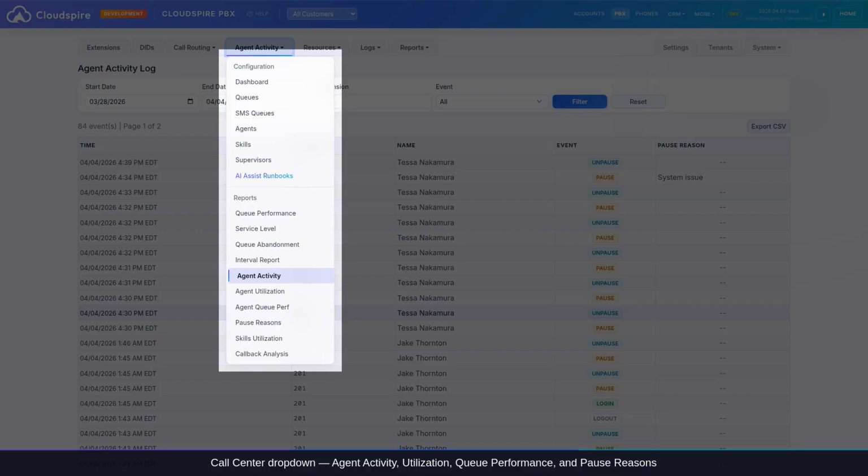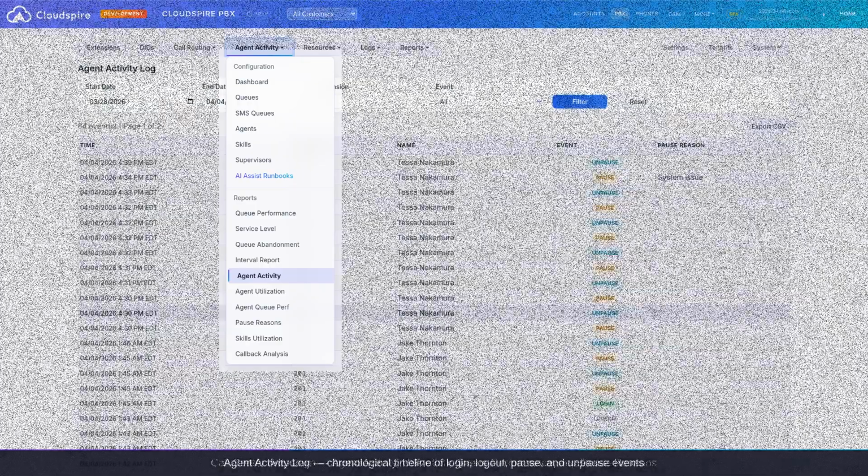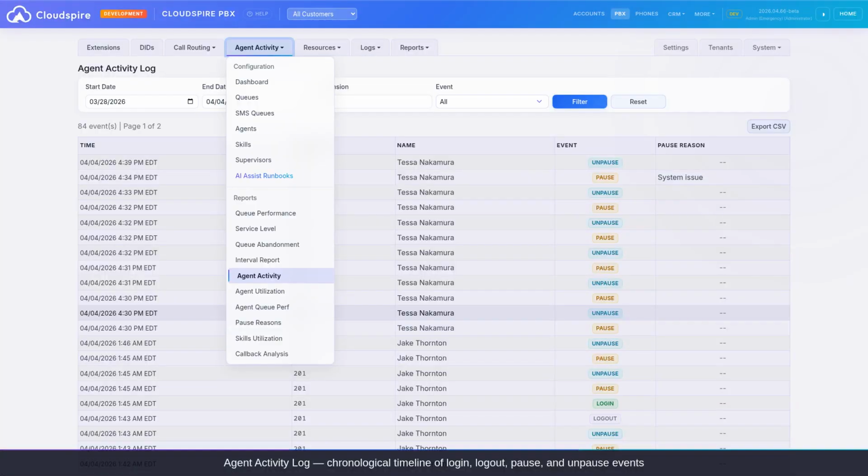It's the raw event log that records every login, logout, pause, and unpause across all agents. This is the agent activity log. It shows a chronological timeline of every agent event: login, logout, pause, and unpause, with color-coded badges for quick scanning. Each row includes the timestamp, extension number, agent name, the event type, and for pause events, the pause reason. Green badges indicate logins, gray for logouts, yellow for pauses, and blue for unpause.